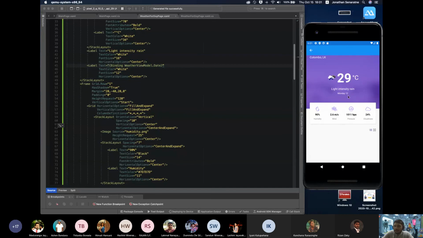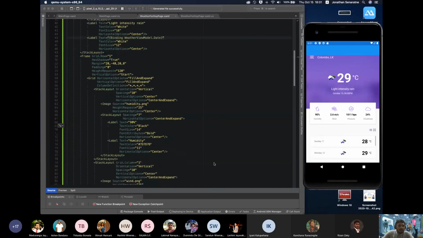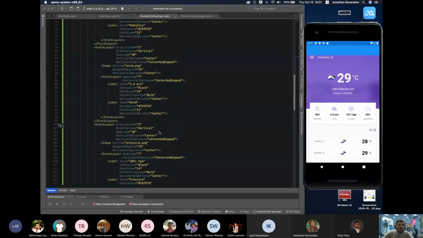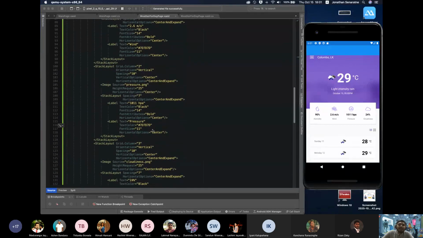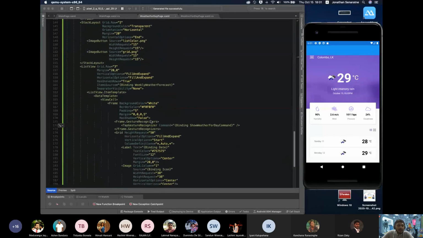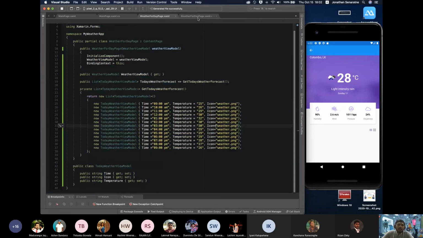I'm not going to do any changes here because I've not really added any modules for it. Going back to our list view, if you see here, nothing appears because we don't have this weekly weather forecast item source in our new page. So let's go ahead and change that to today's weather forecast.